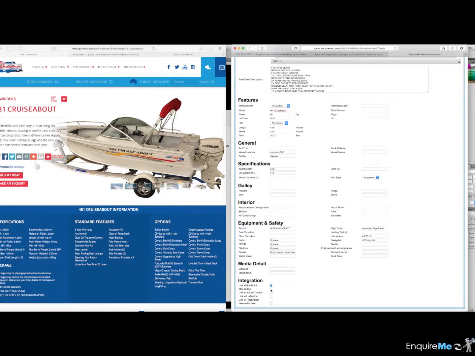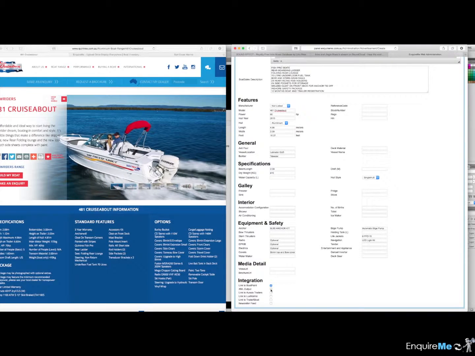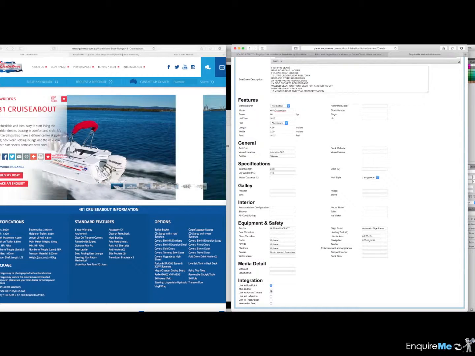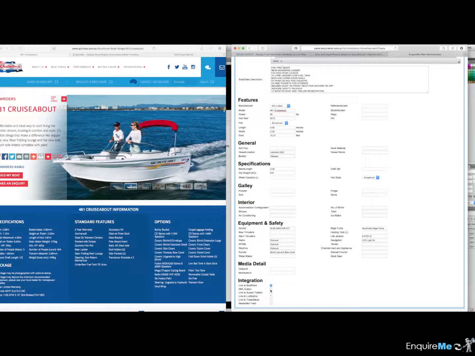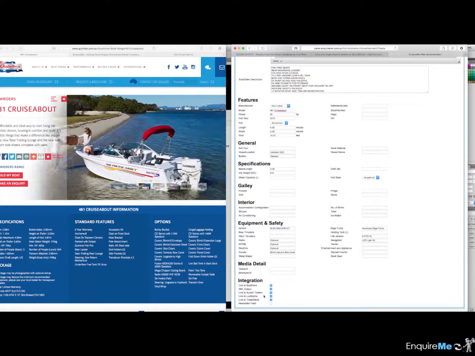So in that case, you can send it to many different places and basically integrate it into the system that you've got right now very, very easily. XML files are a very common thing in the IT industry, and most IT professionals do know how to use them and handle them. So we're going to tick yes on that one. We've got Aussie Traders, Lux Marine, Trader Boat. So we're going to integrate to push to all those guys today.